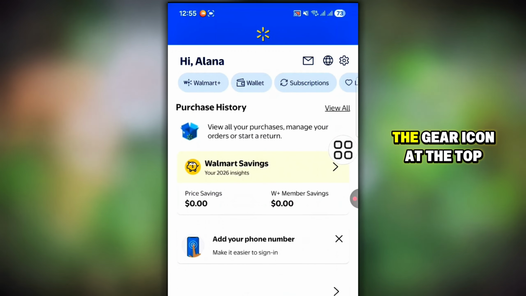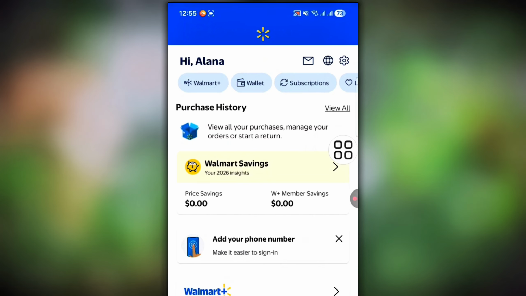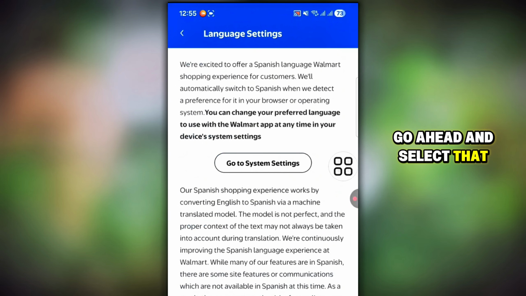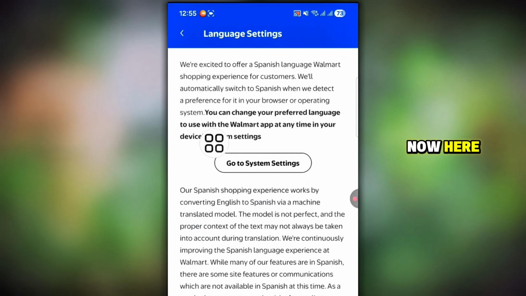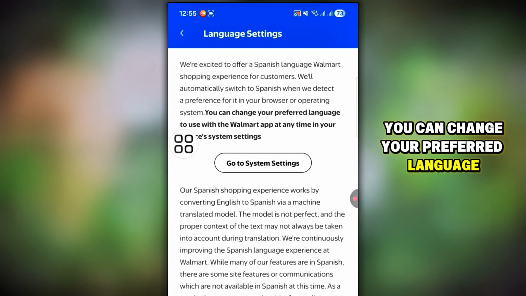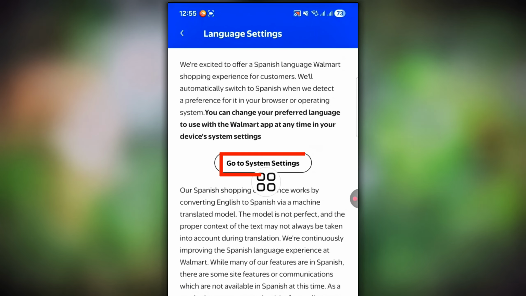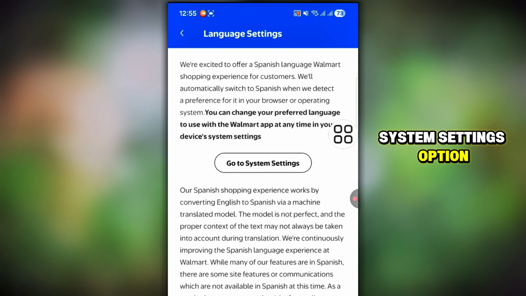Then you want to tap on the gear icon at the top right corner. Scroll down and find the option of language settings. Go ahead and select that. Now here it says you can change your preferred language to use with Walmart app at any time in your device's system settings. So tap on the Go to System Settings option.